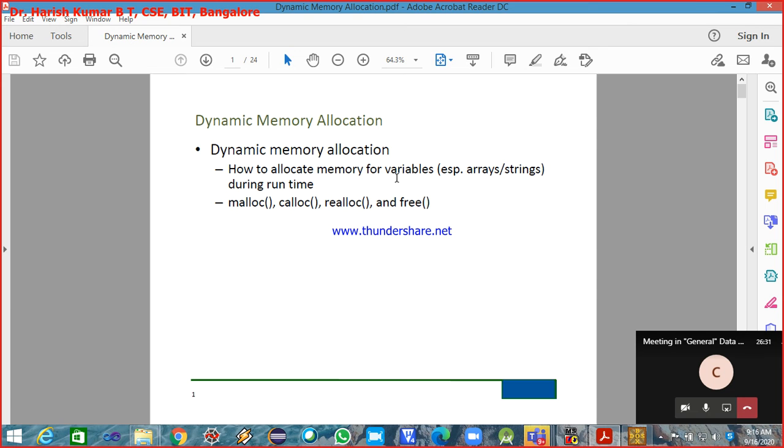Now how to allocate memory for the variables during runtime, especially arrays and strings. Using this dynamic memory allocation, you can dynamically allocate the memory, especially for arrays and strings. For normal variables, if you're declaring an integer variable, that is enough. You can store only one integer value in that. So for an ordinary integer variable, you don't require dynamic memory allocation. Even static allocation is sufficient.